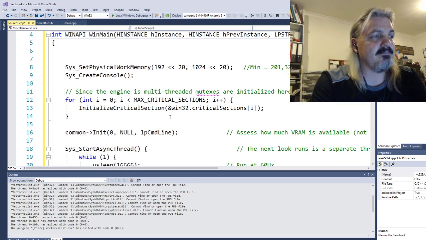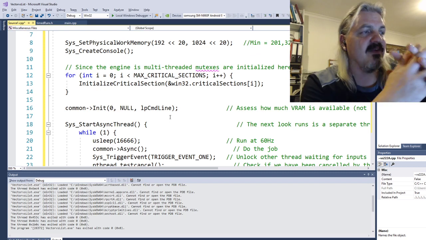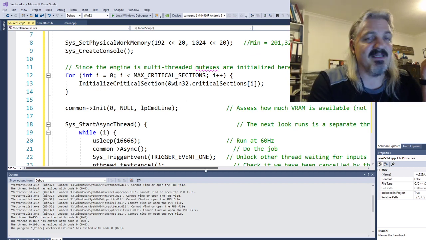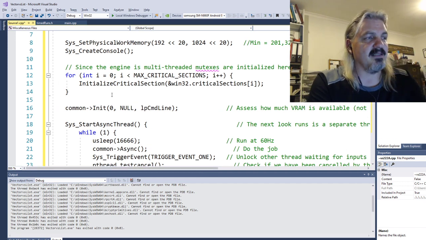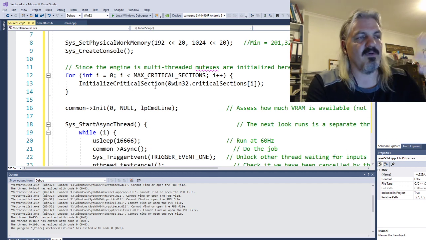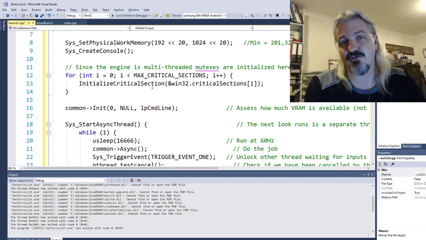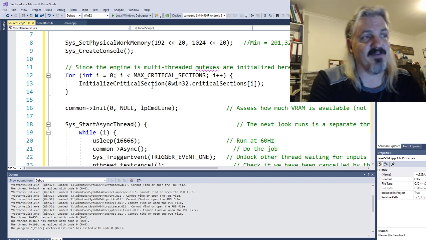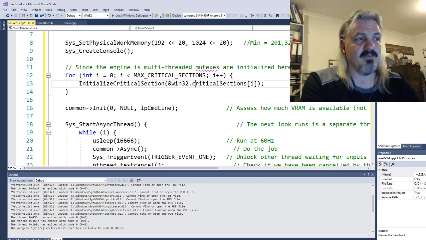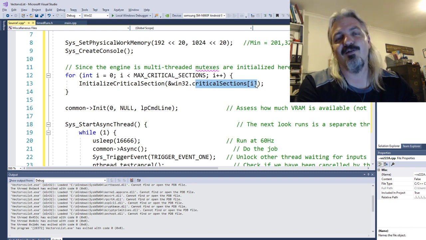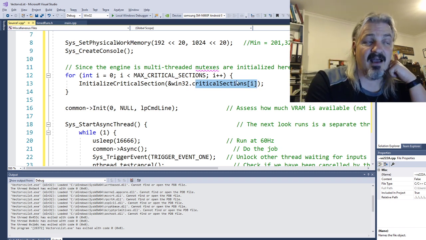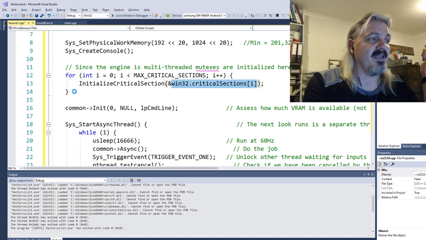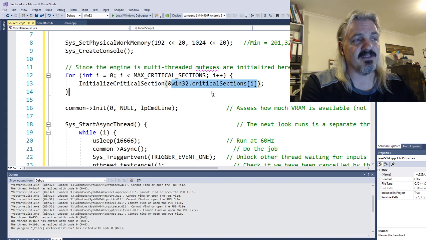And then its console. Since the engine is multi-threaded and uses mutexes, you need to initialize all those mutexes. So it does a for loop, a standard for loop. That's perfectly understandable. Initialize critical sections, an excellent name for a function because it's very clear what it does, and you're passing in the things to initialize. Now in modern C++, we'd actually move this bit over here, and you'd be doing an assignment to it.